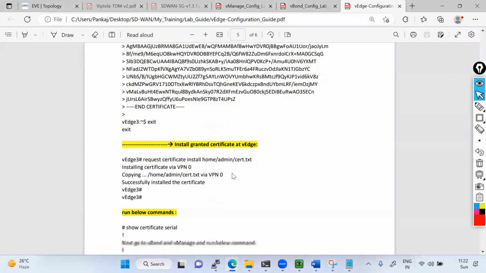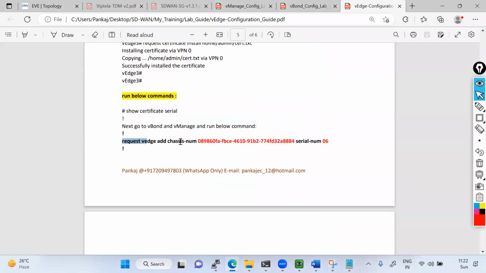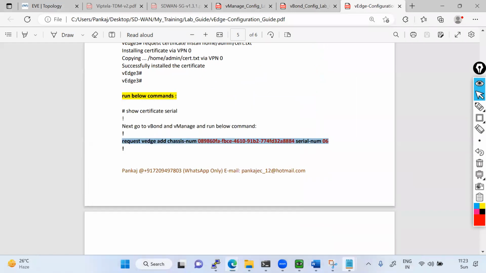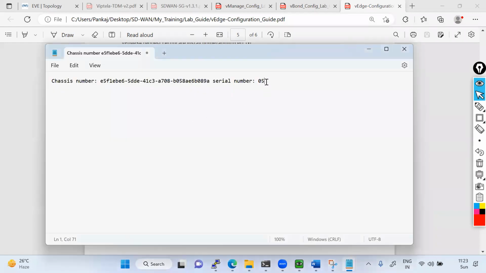And we have one format. This is the format: certificate serial number and chassis number. You just have to tell your vManage and vBond. I have someone who has this certificate serial number and chassis number. This is the serial number. You just have to replace it from this one, and this is your chassis number.